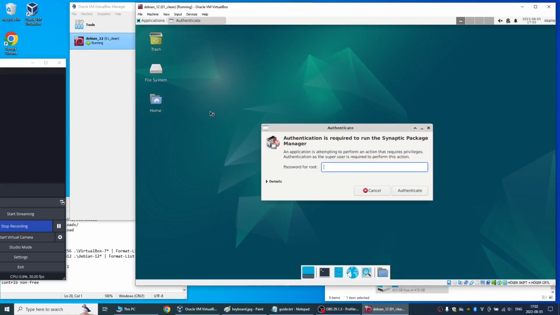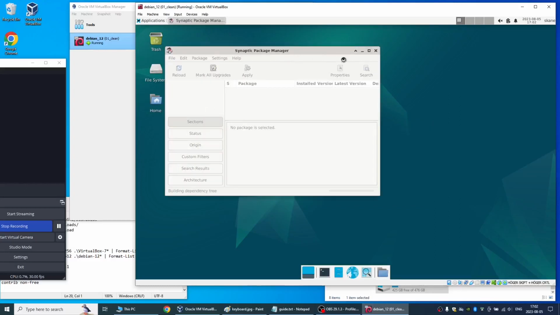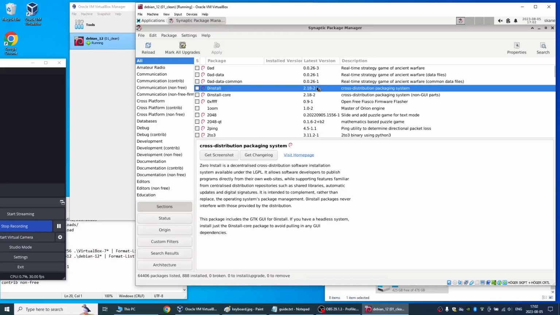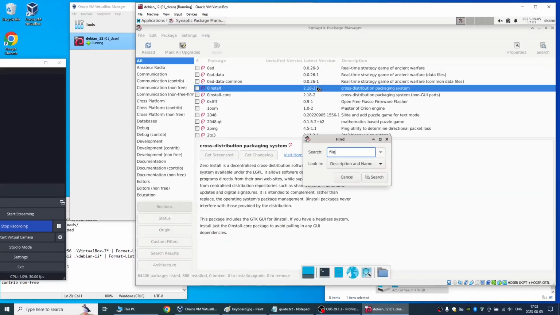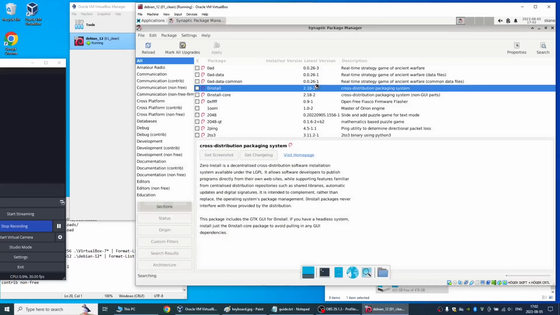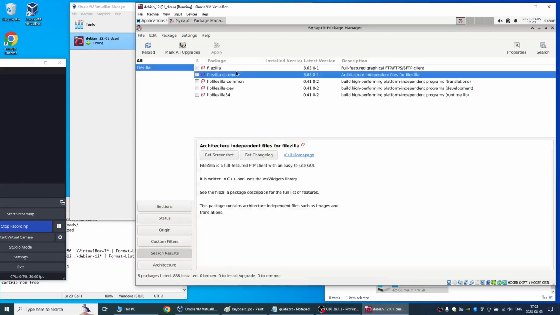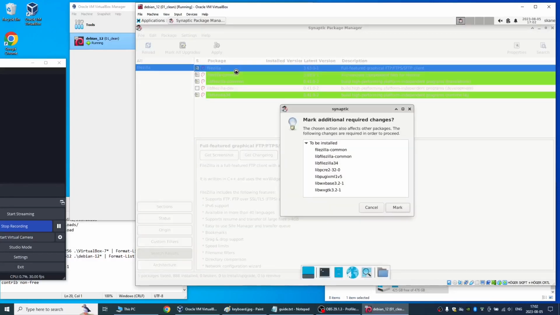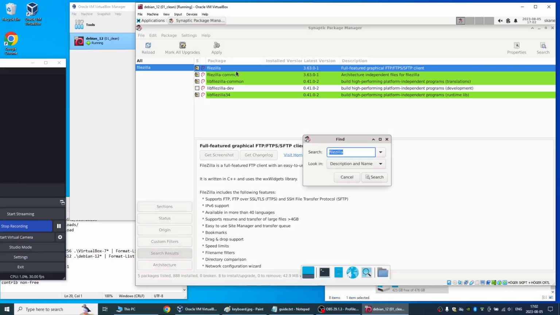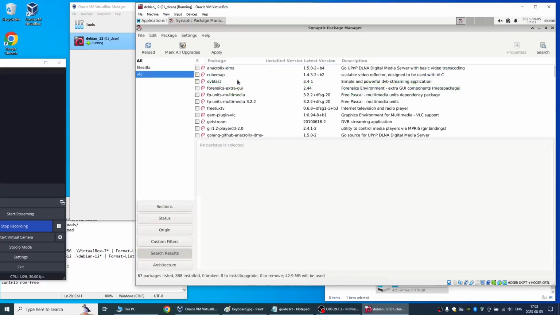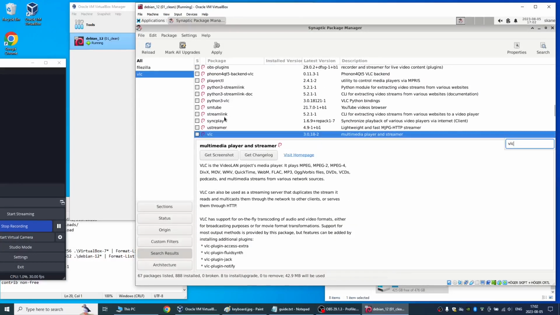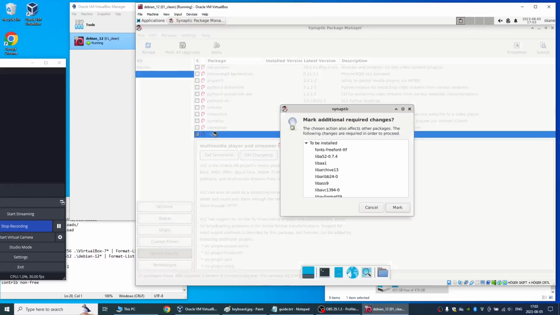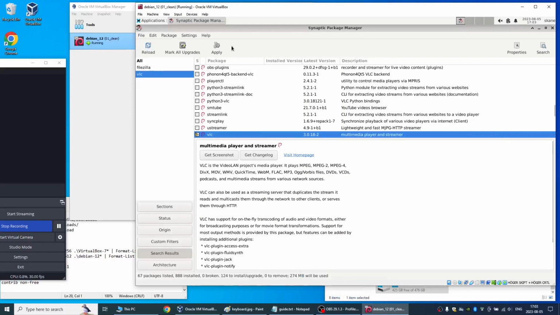And I will show you here how to install software using the user interface. You can just press Ctrl F and type the software you are looking for. In this case I will start installing FileZilla and VLC. And we can just press apply.